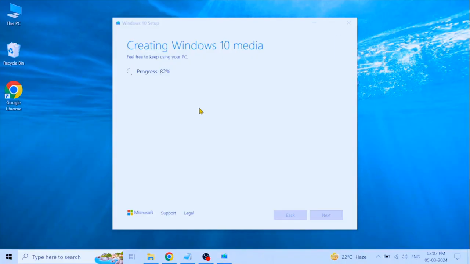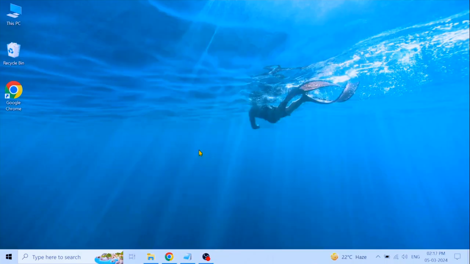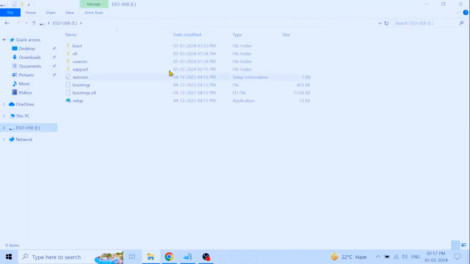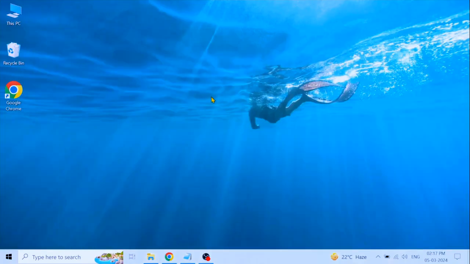Select the second option, create installation media for another PC. Next, the language or edition box, keep the default here. Architecture selected, system support. And my computer is a PC, right-click properties. This system type, PC laptop is 32-bit support.